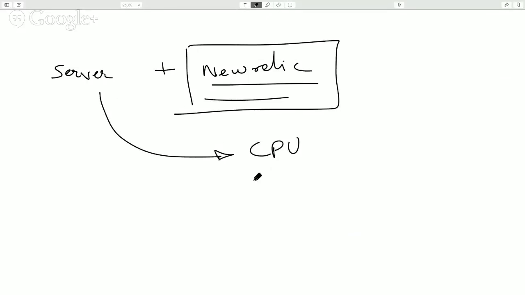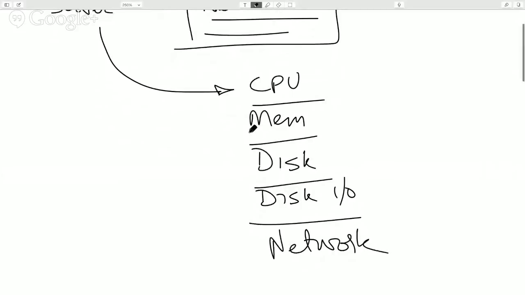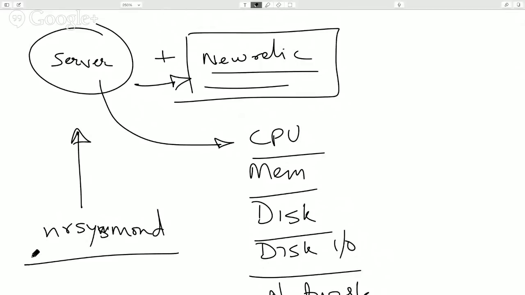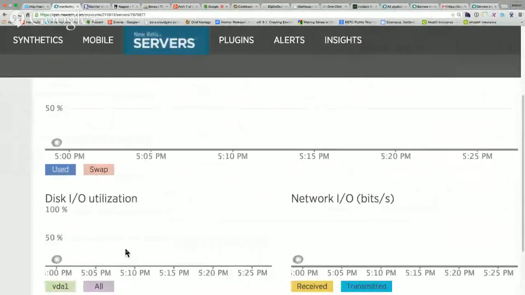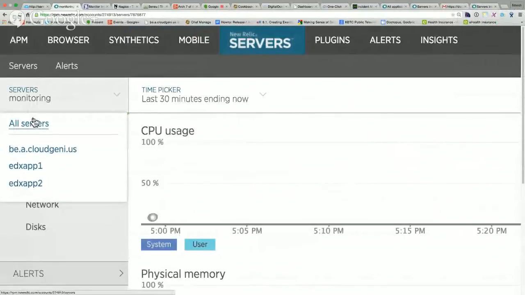So you get reporting about CPU, memory, disk I/O, and what else? Network. Basic characteristics about the server, because the server is reporting to New Relic because you installed a daemon, nrsysmond. So is the agent registered with the server yet? Yeah, it did. And it showed up here. Server is called monitoring, and I have now 4 servers being monitored.